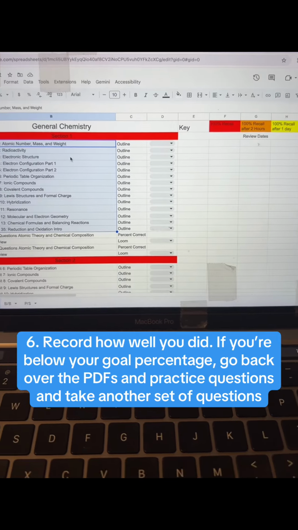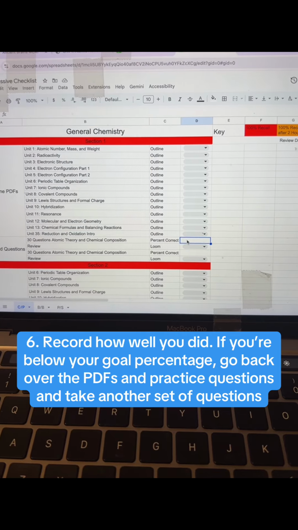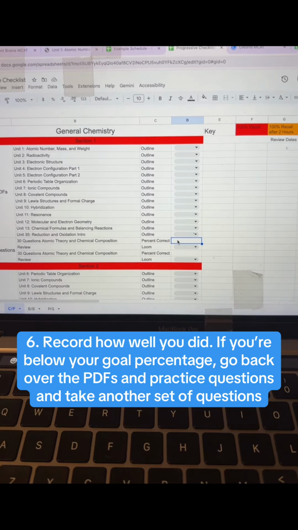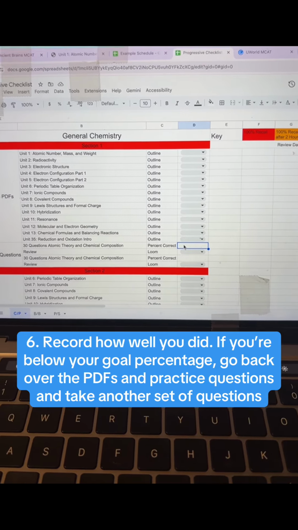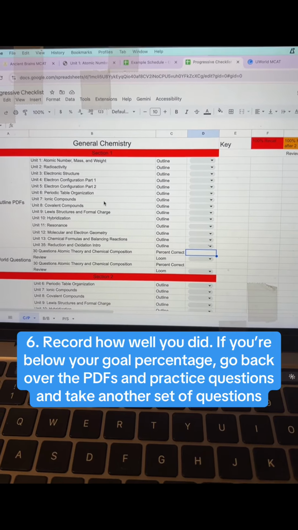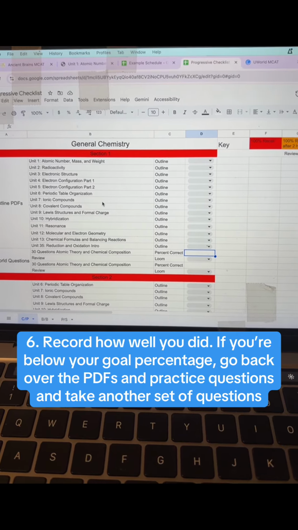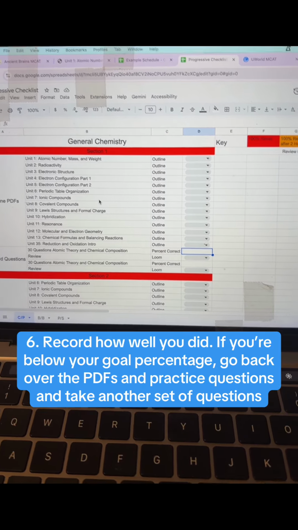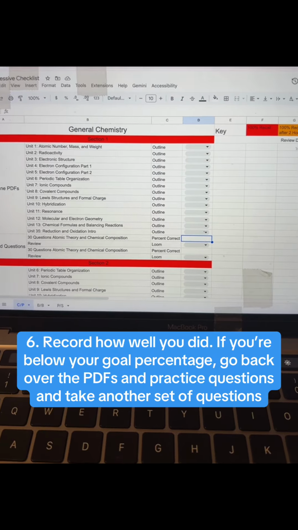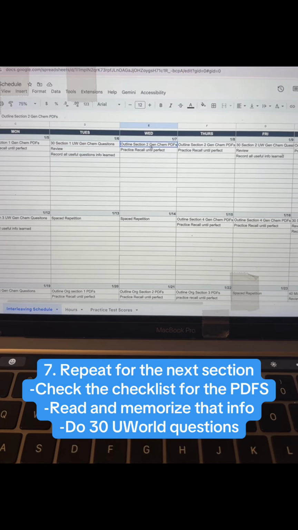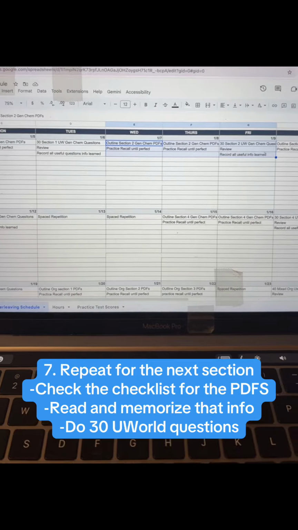You can write your percentages that you get in this checklist and keep track of how well you're doing on those UWorld questions. If you're well below your goal percentage, you have to go back over these PDFs, go back over your practice questions, review them very in depth, and get that percentage closer to your goal percentage based on whatever goal score you have. Once you are at or close to that goal percentage, you can move on to the next task, which is doing the same thing, but this time for Section 2.